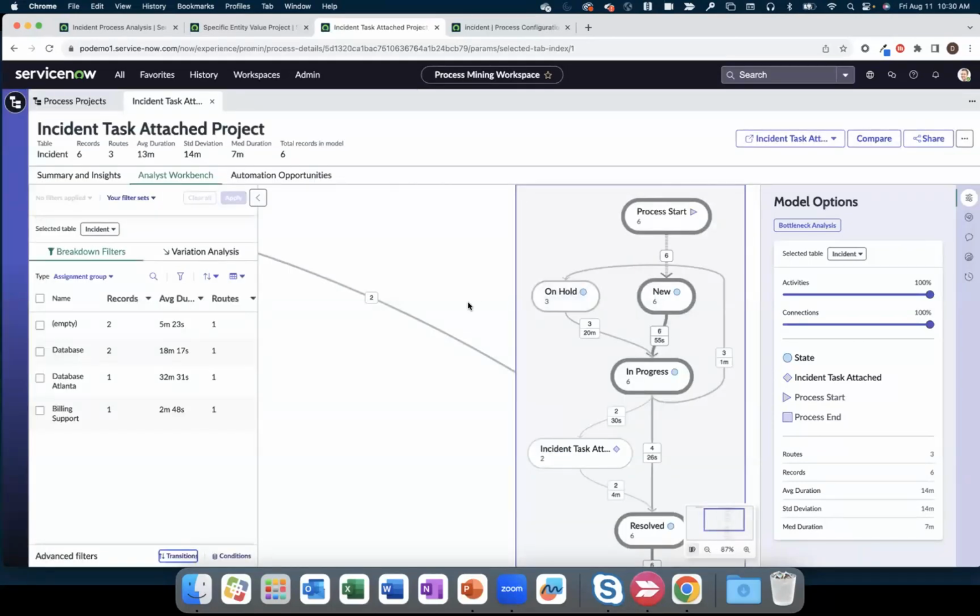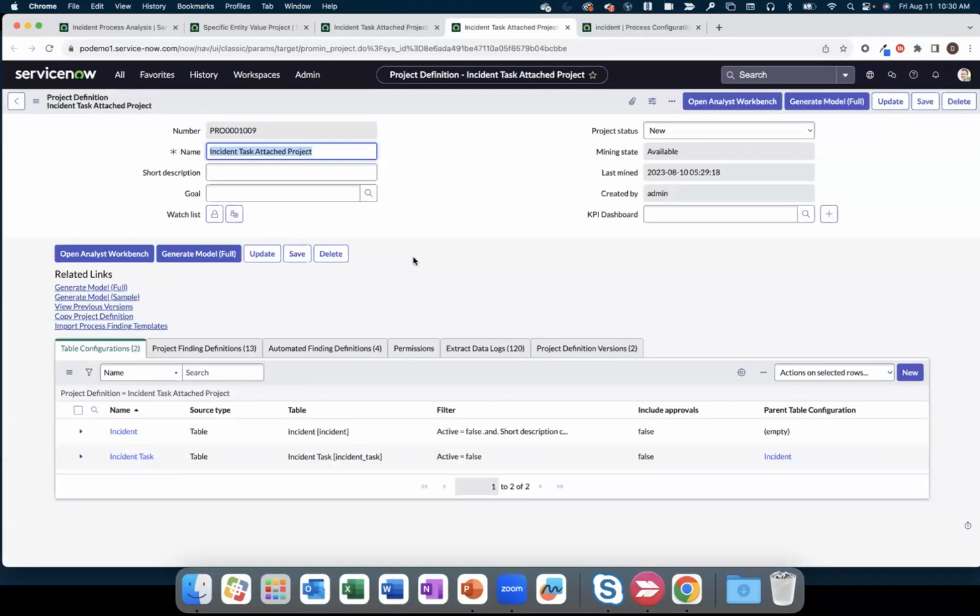Really a lot of power by just adding this one single node. How does that get configured? Well, let's come over here and edit our project again. And you'll notice that this is a multi-dimensional map in which we've got two tables configured, incident and incident task in this case.